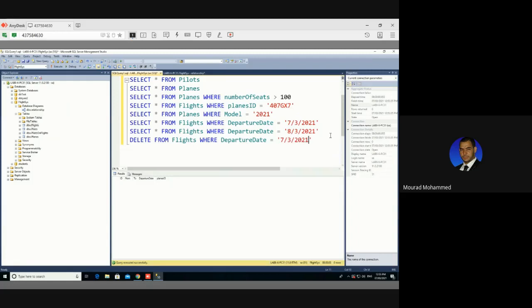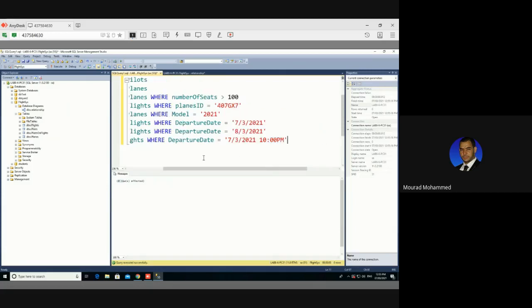7/3/21, here 10 p.m. I'm writing the date and the time all together. Yes, and execute. Select, execute. 0 rows affected means it has been executed, but nothing has been deleted. Why? Because we don't have any flight at 10 p.m. We have nothing to delete.